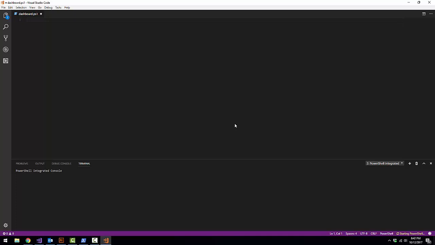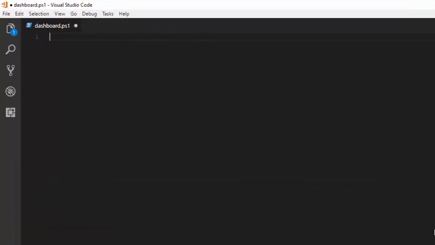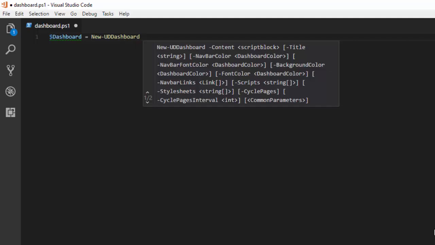I've created dashboard.ps1 in VS Code. So the first thing we're going to do is create a new dashboard variable that actually contains our dashboard. So I'll use the New-UDDashboard commandlet to do so.